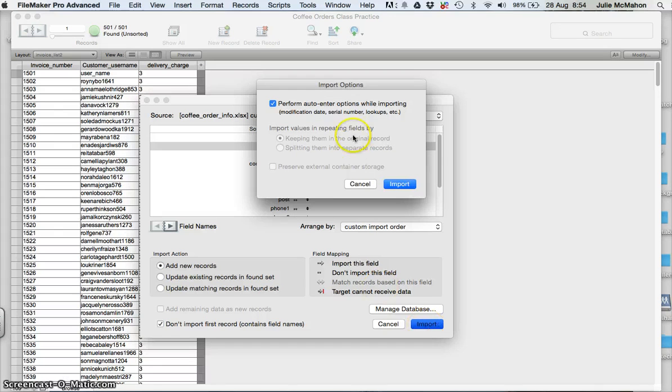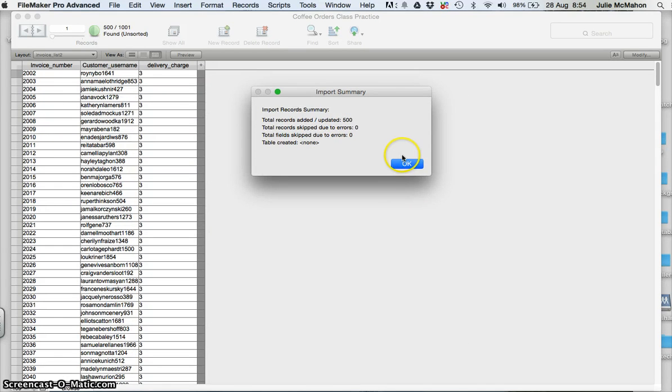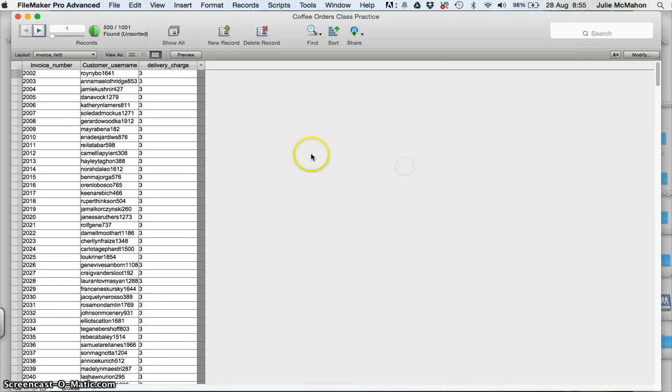And click Import. Now it will ask you to perform auto enter options while importing. So please do that because that's what's going to make the invoice number and the delivery charge. And when you click OK, it will import all of them. Now I have double because I've already imported it once, but I wanted to show you that. So get that portion of it done, and then the next video will show you how to create the calculations.